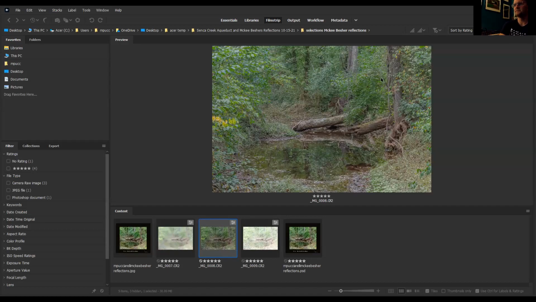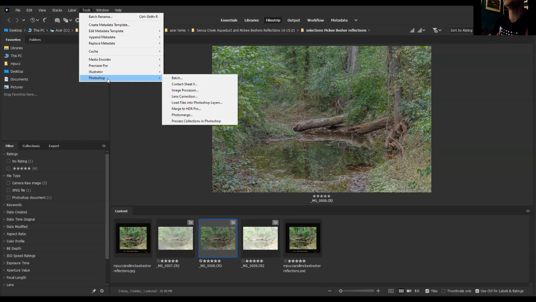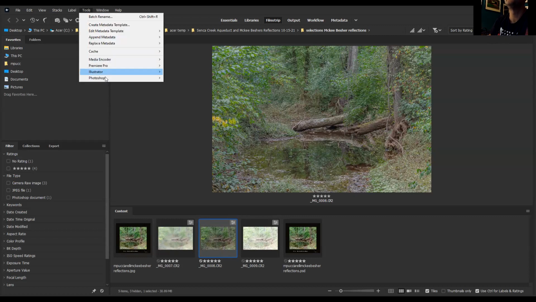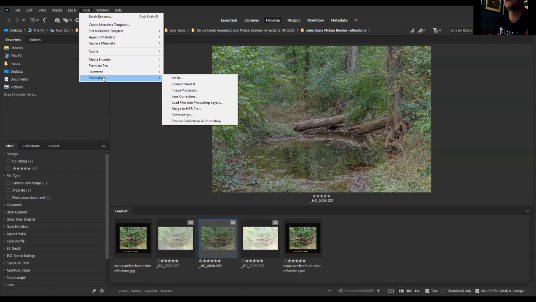Hi, this is Mike Pucciarelli, and today we're talking about a tool called Image Processor, which is located in the Tools menu under the Photoshop Tools. It's this tool. And I already got my JPEG selected, or raw file selected.